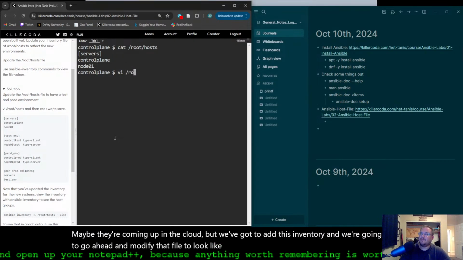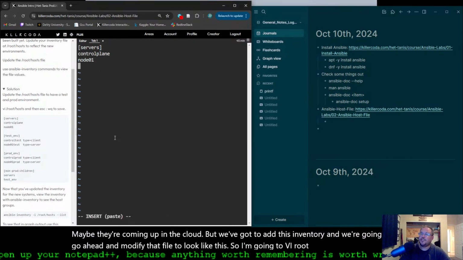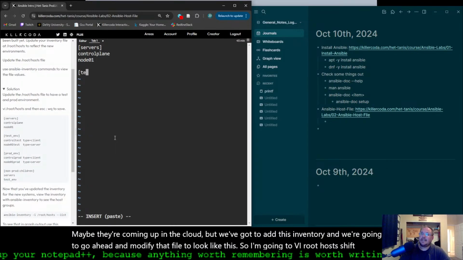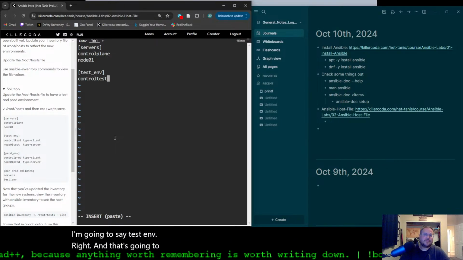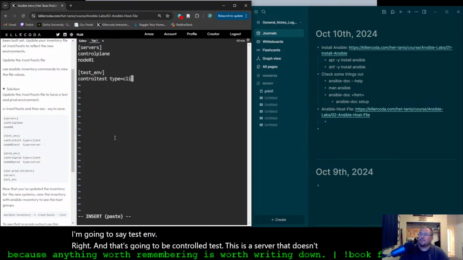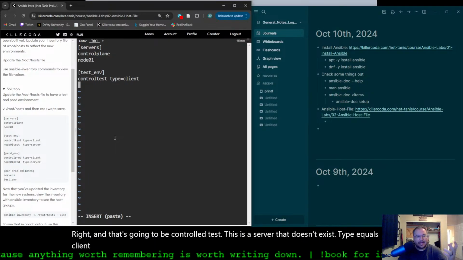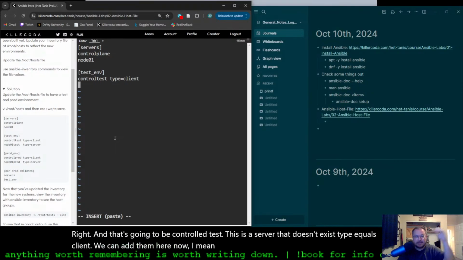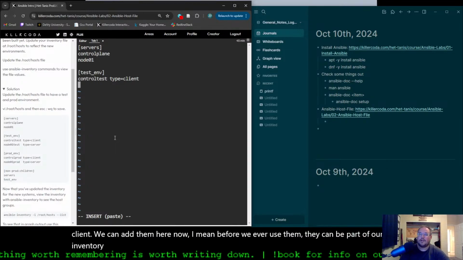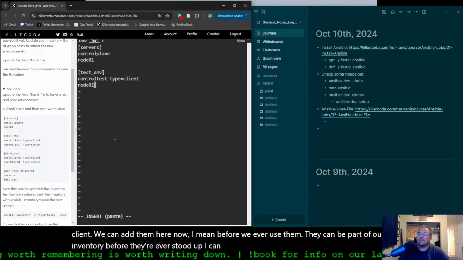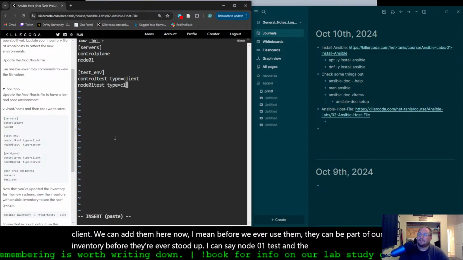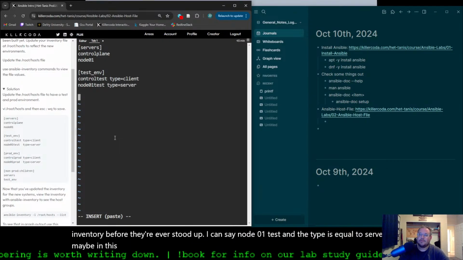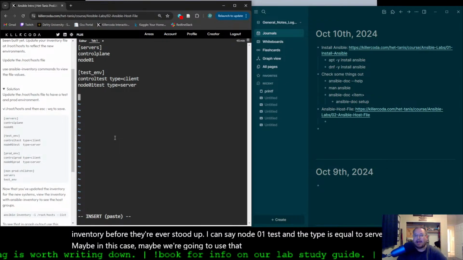So I'm going to vi root hosts, shift G O, and I'm going to say test env, right? And that's going to be control test. This is a server that doesn't exist. Type equals client. We can add them here now. I mean, before we ever use them, they can be part of our inventory before they're ever stood up. I can say node 01 test and the type is equal to server, maybe in this case. Maybe we're going to use that.